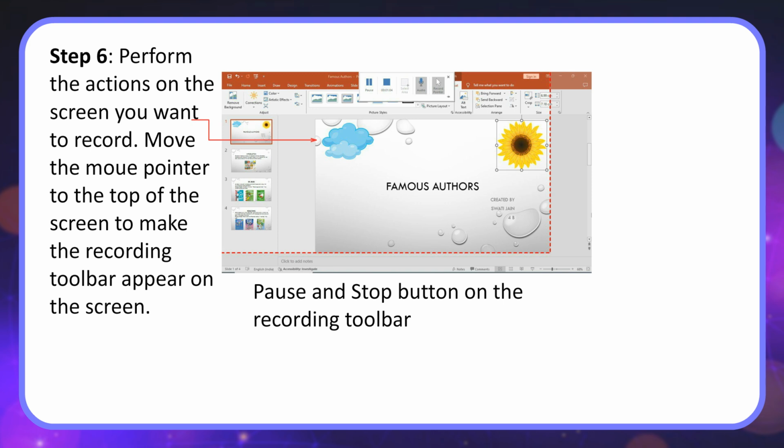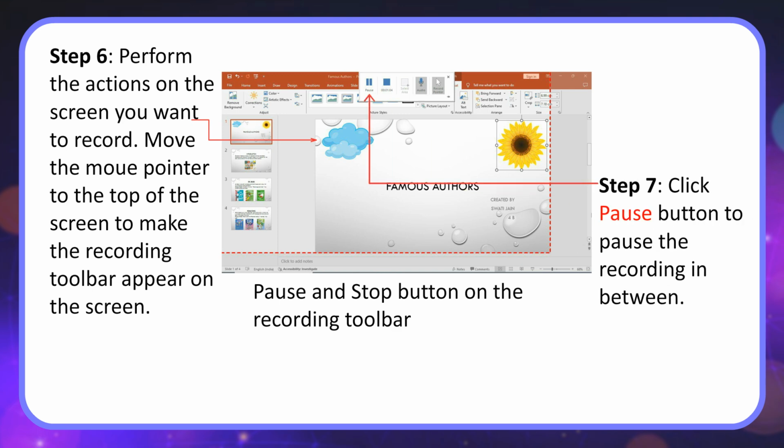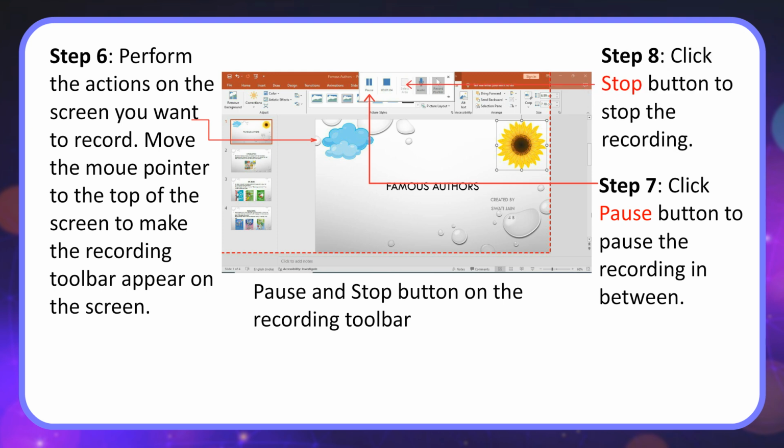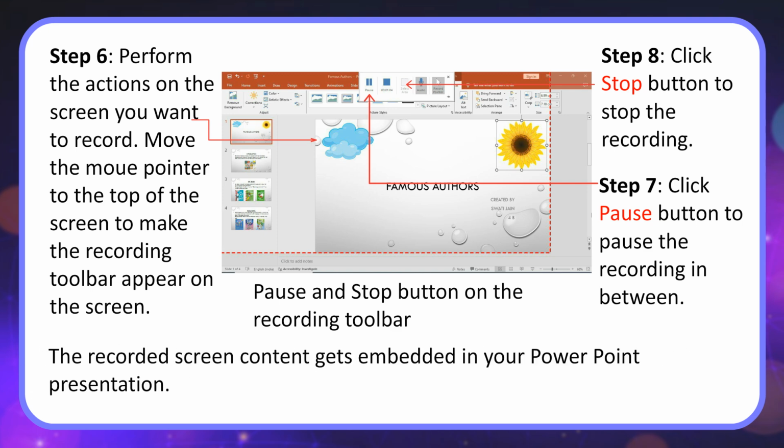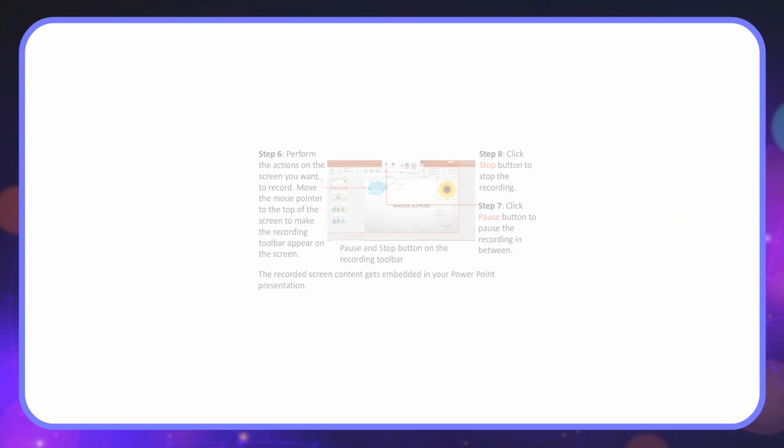Move the mouse pointer to the top of the screen to make the recording toolbar appear on the screen. Step 7. Click Pause button to pause the recording in between. Step 8. Click Stop button to stop the recording. The recorded screen content gets embedded in your PowerPoint presentation.